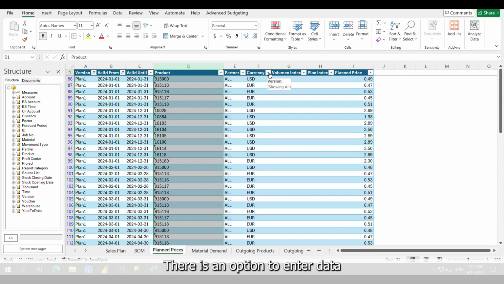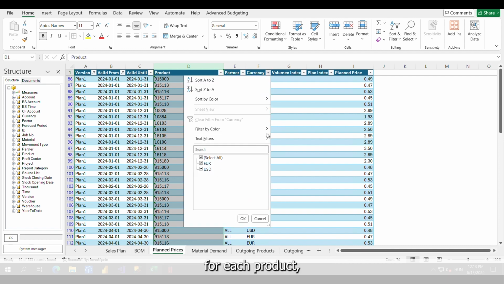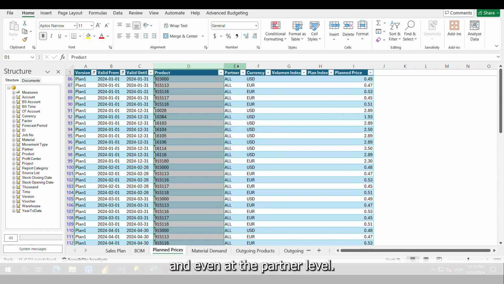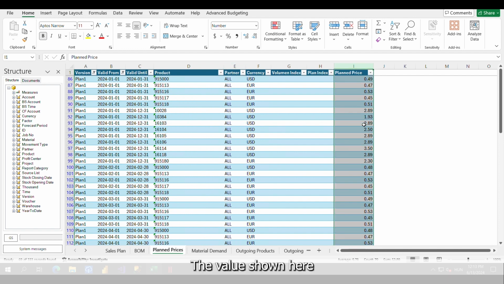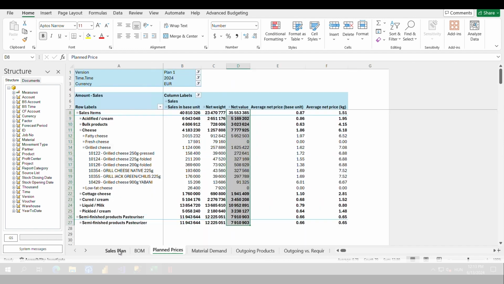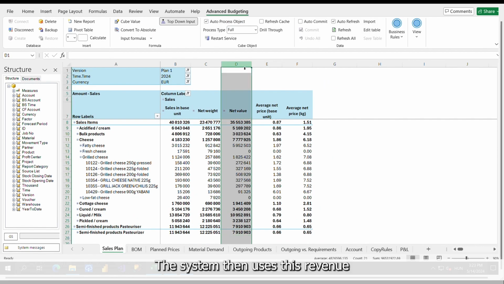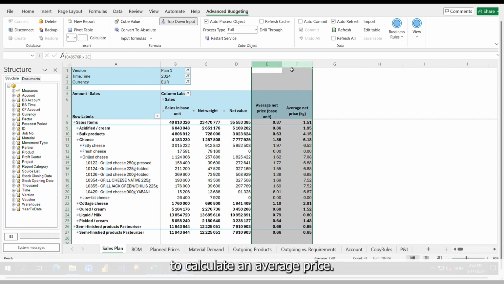There is an option to enter data in different sales currencies for each product, and even at the partner level. The values shown here can override the prices, determining the sales revenue. The system then uses this revenue to calculate an average price.